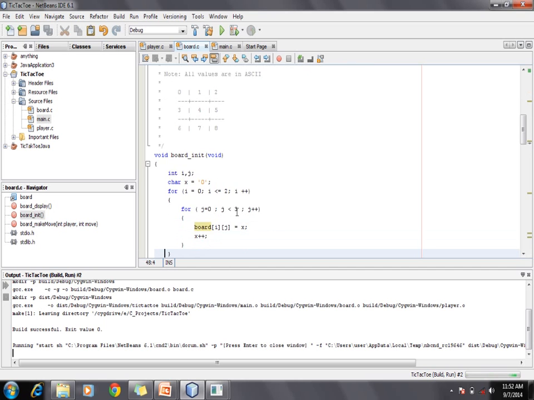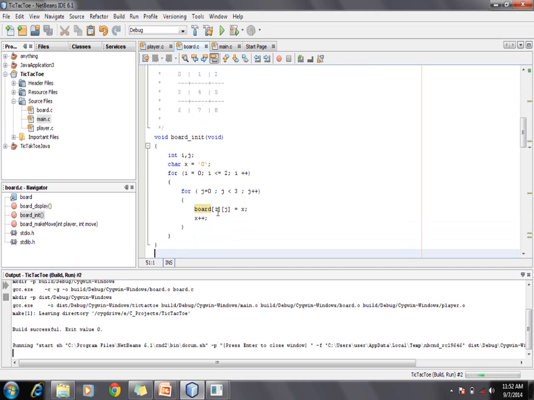And within this for loop, we are going to access all the elements. I have already explained the logic behind this. I'm just trying to show you once again. And x plus plus means that with every rotation of the for loop, x is going to be incremented, from 0, 1, 2, 3 up till 8.